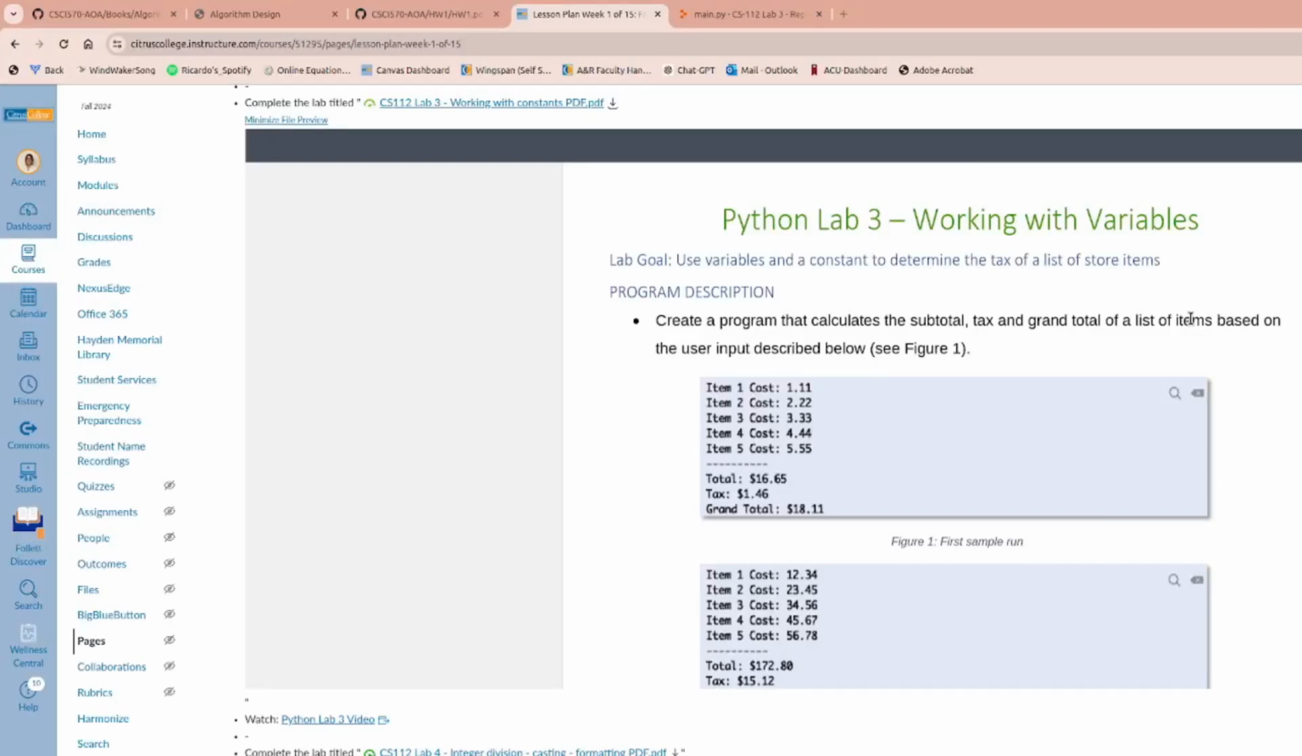In this lab, we will be working with variables. This is the third lab. The goal is to use variables and a constant to determine the text of a list of store items.